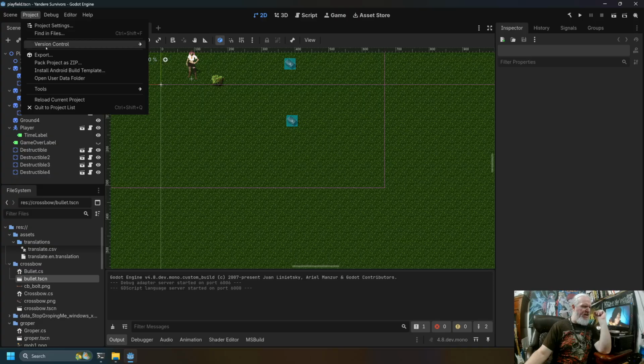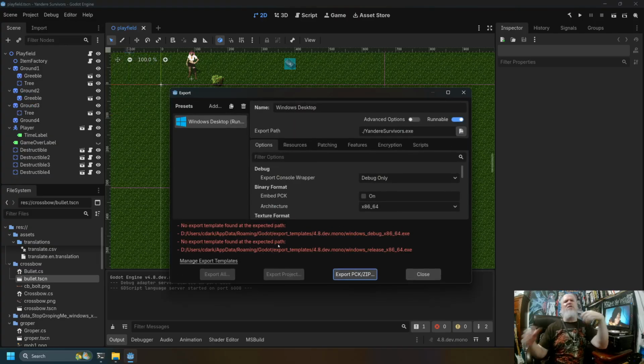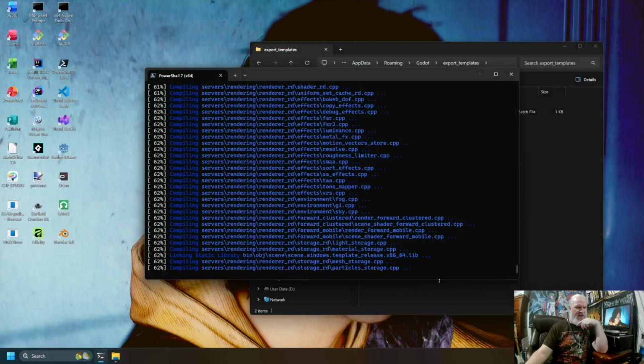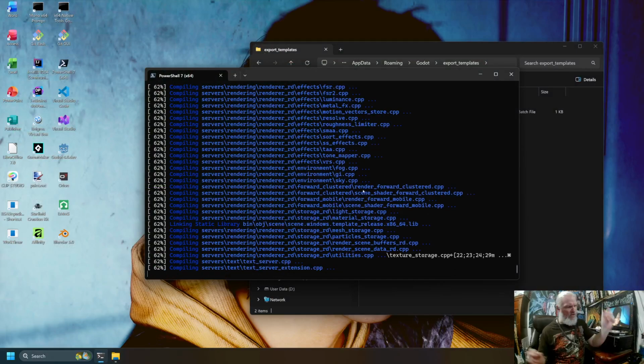But what you want to do is go into Project, Export, and it will immediately give you errors because it is not finding the export template at the expected path. And that expected path right there, 4.8.dev.mono, that's where you need to put it. Now, it also says that it's looking for Windows Debug x86-64 and Windows Release x86-64, okay? But you will find that those are actually not the names of the files. In fact, I'm going to go look at the actual names for the files in a moment here, once this actually completes.